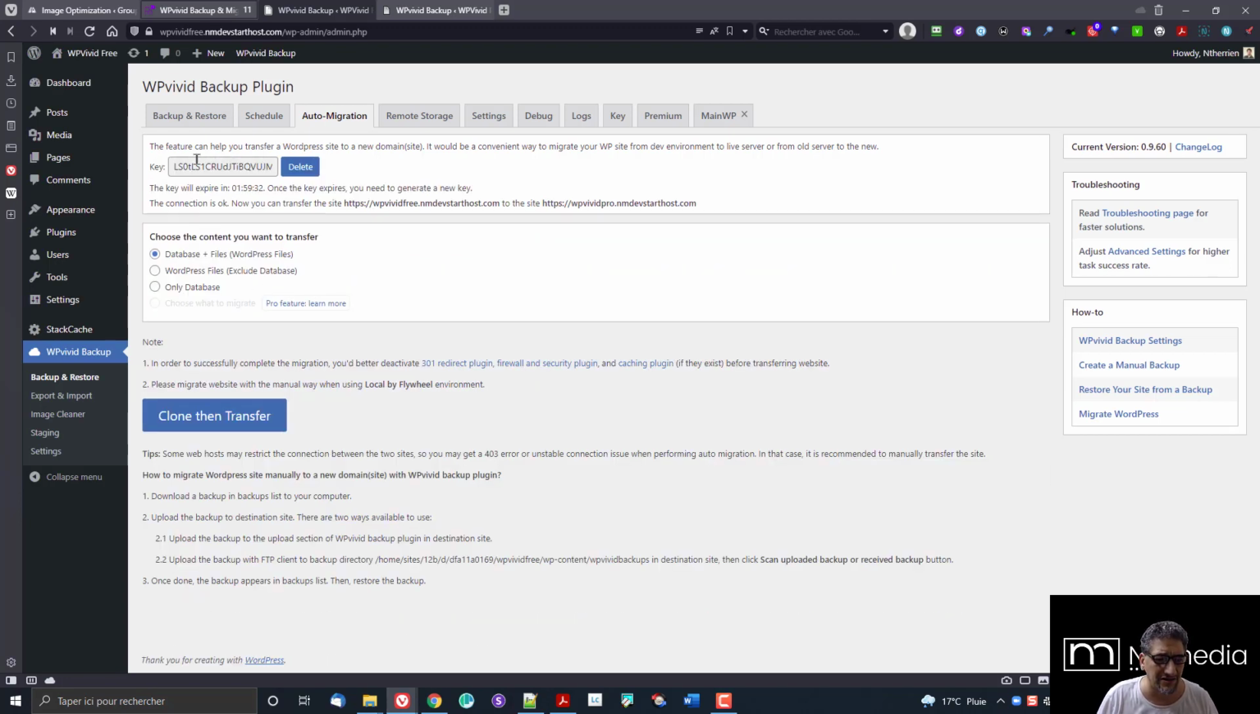So now you see it has changed that field a little bit, but you see now that my key will expire in a little less than 2 hours. And you can also see that it's going to copy from that URL, WP Vivid Free, to that URL, WP Vivid Pro site. Now it asks us, of course, what we want to copy.